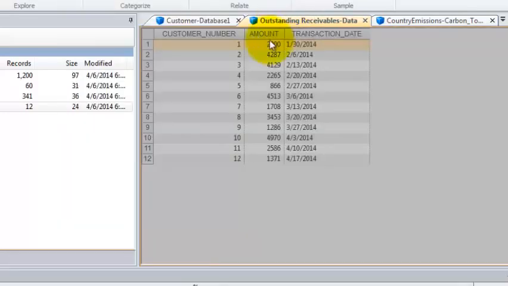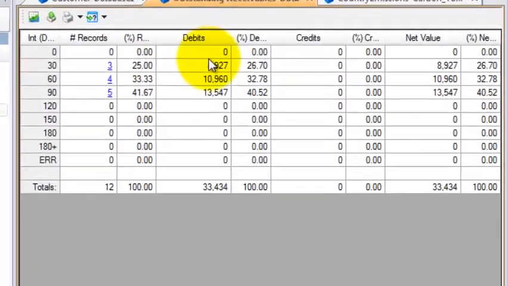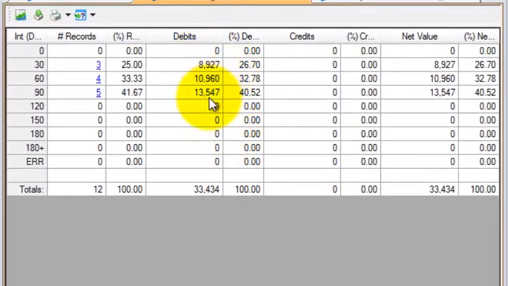So we're going to click OK, and you see really quickly that, for example, there's a large amount of the data or customers that have outstanding receivables between 61 and 90 days, as it represents 40% of the total and 41% of the total number of records. So you can see that it is pretty significant. So that allows you to contact those customers.